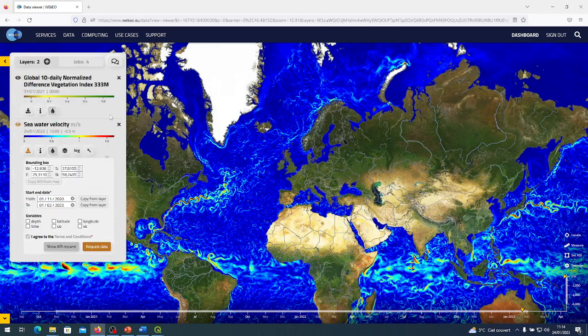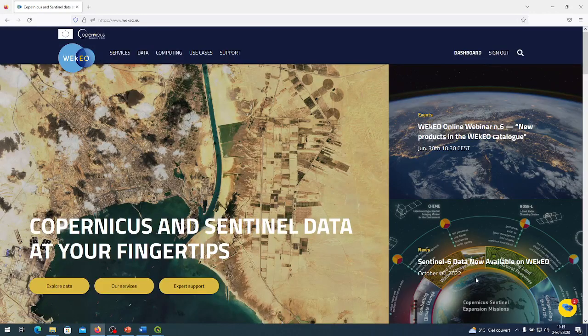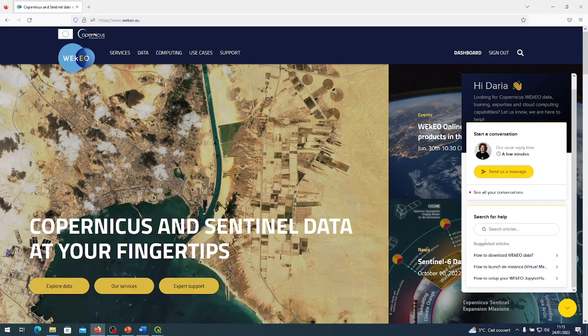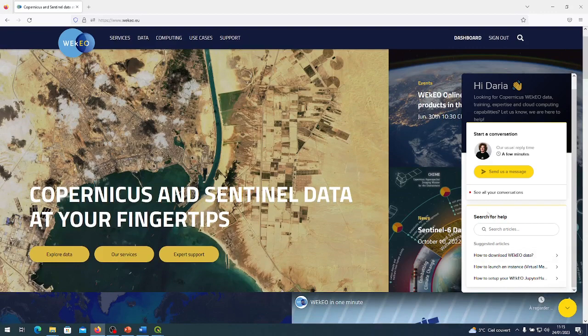But another way of downloading the data is not only from the data viewer. It can also be done through code, through Python code, if you are more comfortable with that. To do so, you can follow instructions which are also given on the WEkEO website. You can go to the main page, click on this button, the help center, and basically the first suggested article for help is how to download WEkEO data.